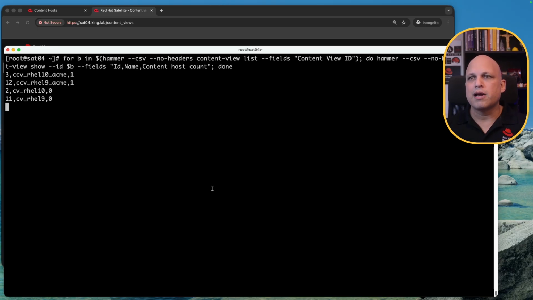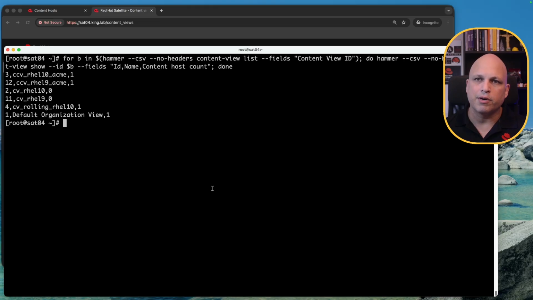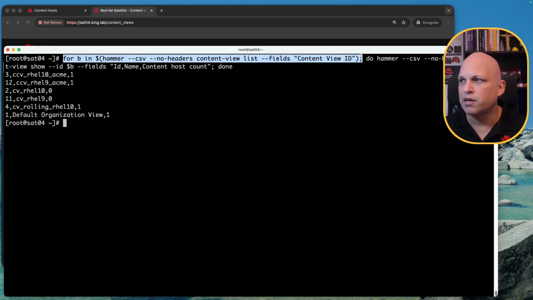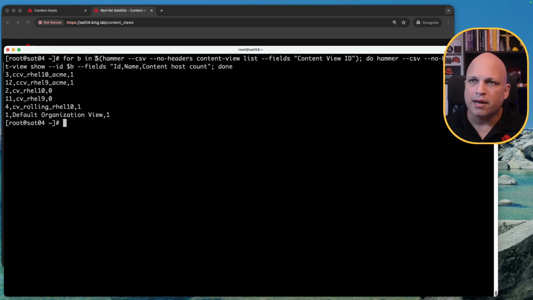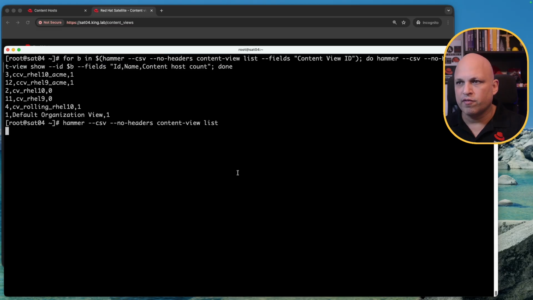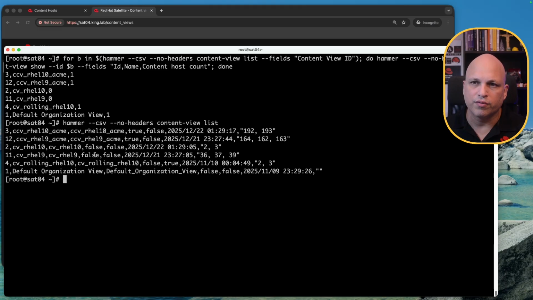This is what I like to call a nested command or nested hammer. Basically, you can see that I'm mixing some stuff, some beauty stuff over here, a bash, basically. Anything in between the dollar parentheses over here will be executed. So we have the command hammer --csv to generate a CSV output. No headers because I don't care about the headers. Content view list, which is basically very similar to the one that we saw above. Okay, but now no headers and no format, like we are getting this on CSV.